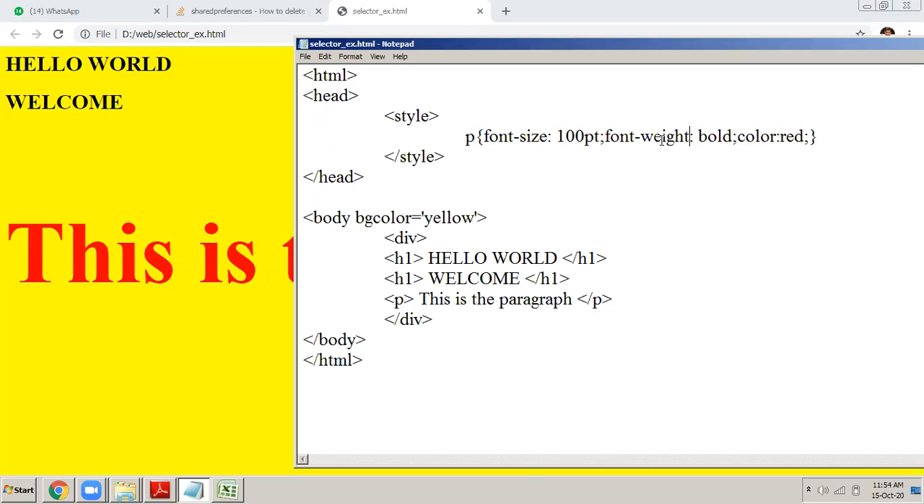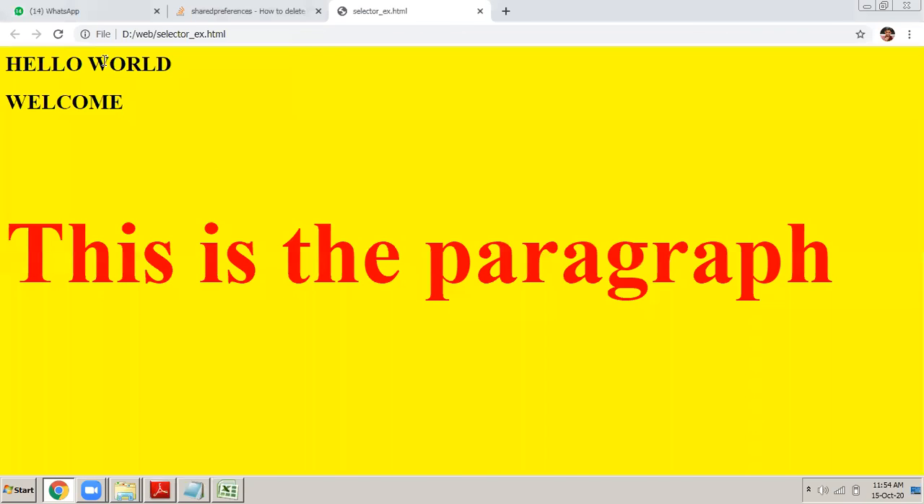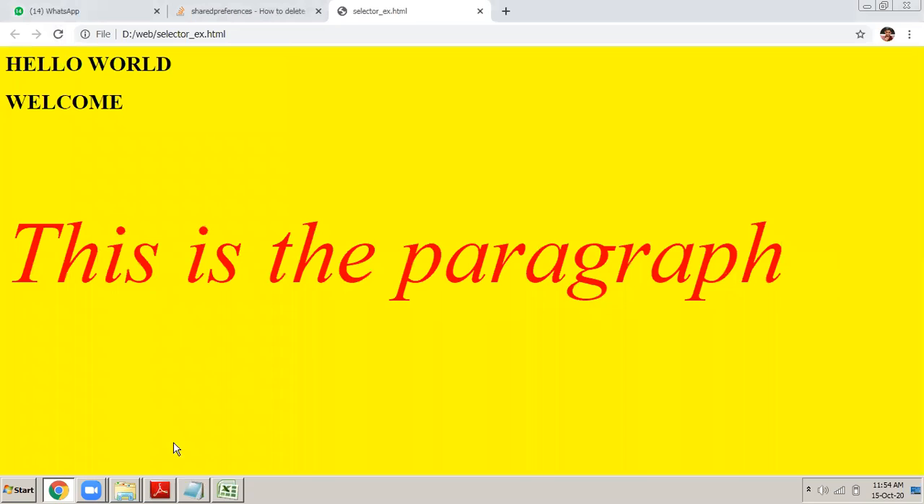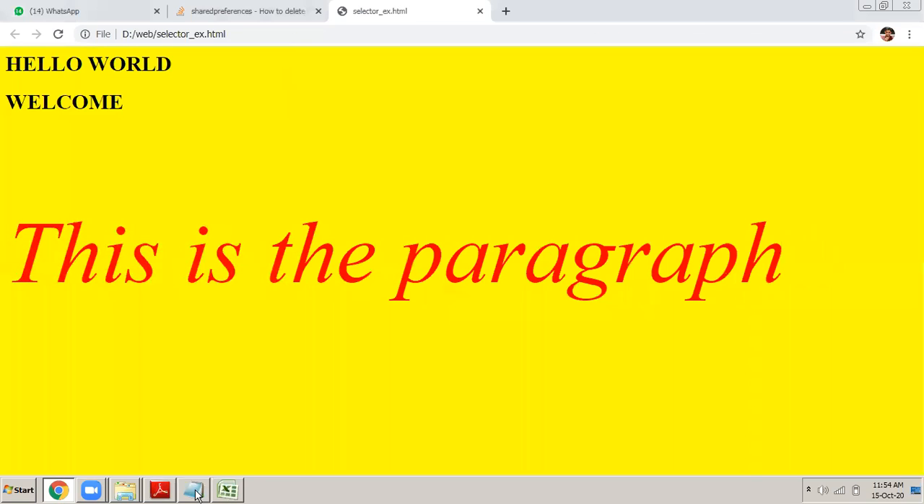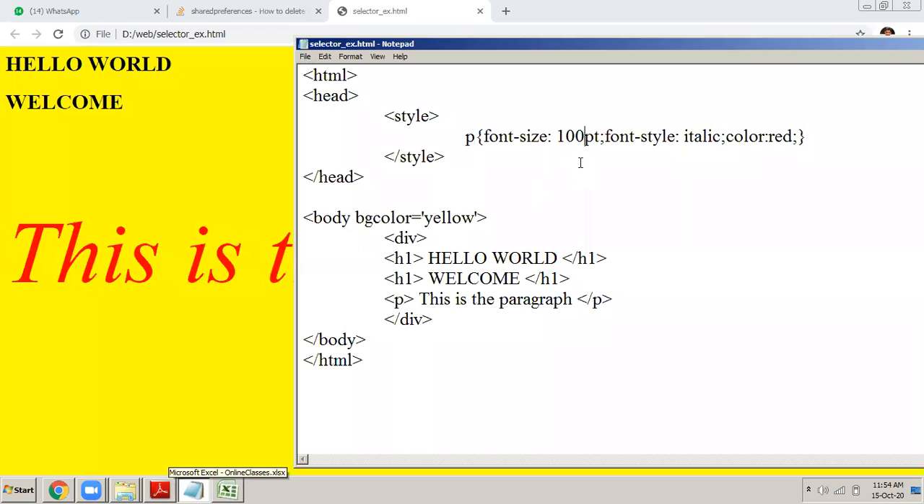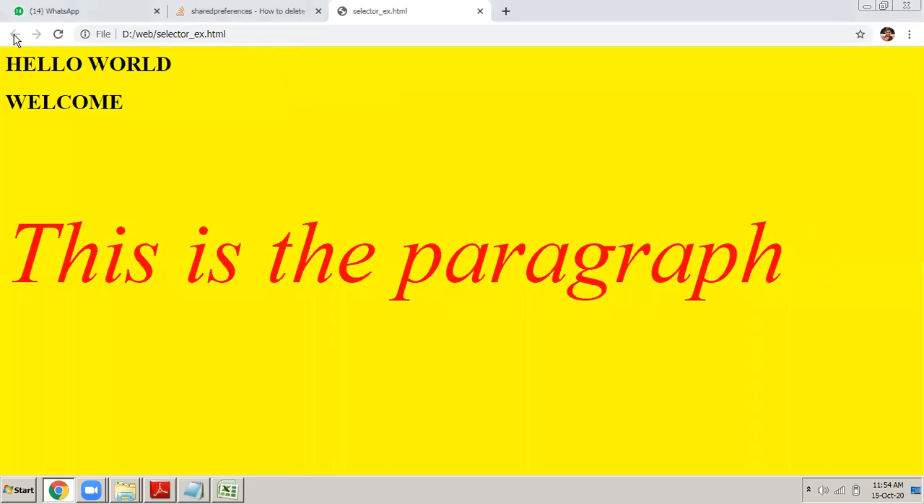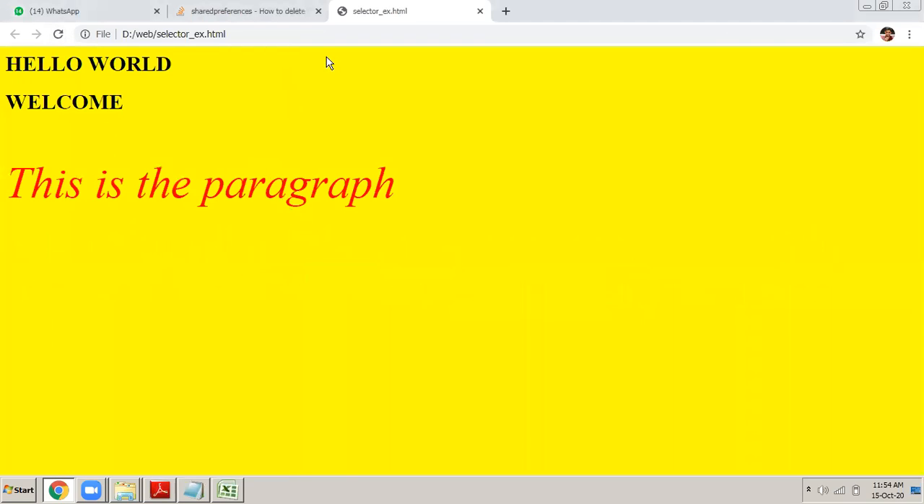Now, what if there is something called as font style also? I think font style. Font style, I will write italic. Let us see if this is there. File, save. Yeah, it is there. Font style property is there, and then we can assign to it italic. Means this will come italics. Okay, I hope this is clear. 100 is too big. I will make it 50. File, save, and then I'll refresh this. It became 50.